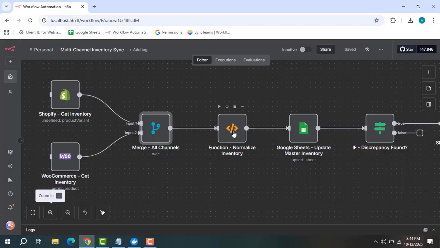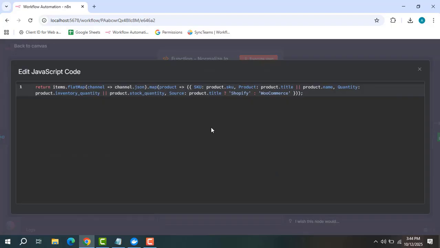Its purpose is to standardize fields from Google Sheets. Let's open the code. What it does: this ensures all the data uses the same naming format. The SKU, as you can see, the product, the quantity, and the source. See, this is the quantity and also the source.